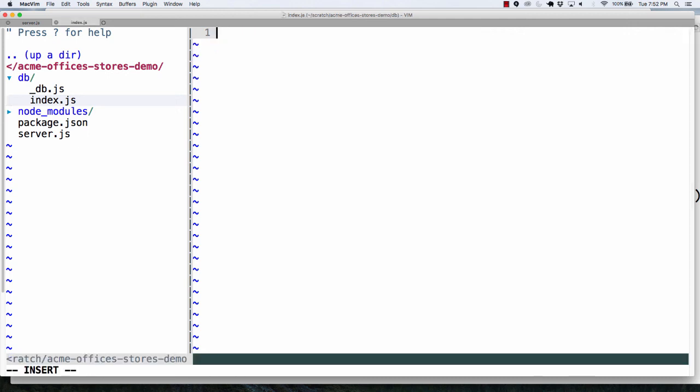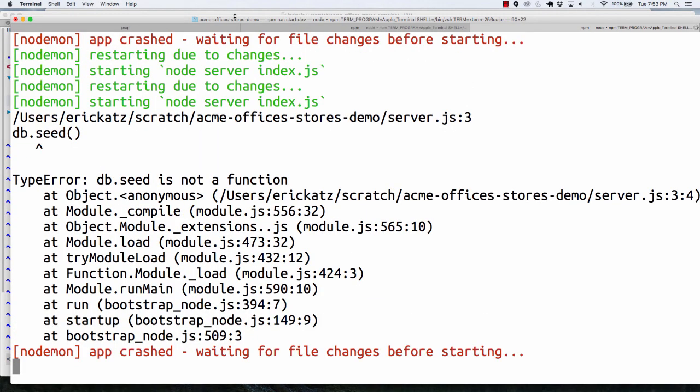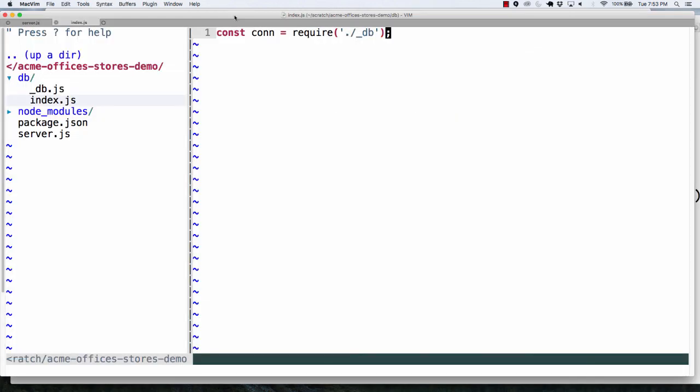And I'm going to go over here and I'm going to end up adding in my index.js. I'm going to do const, and I'll call it connection, just so maybe there's a little bit less confusion, require ./DB, which is really my sequelize connection object. And if I do this, right, it's going to tell me that seed is not a function.